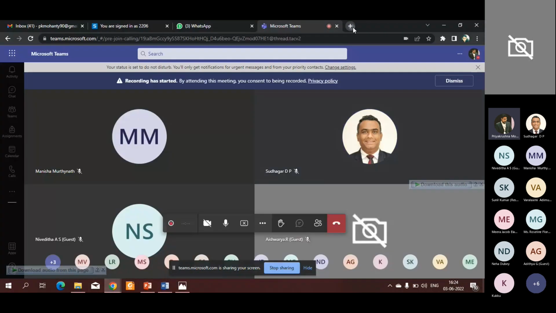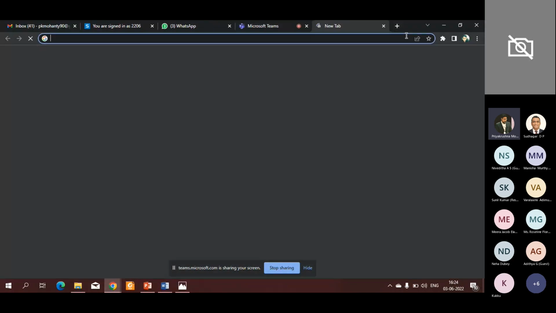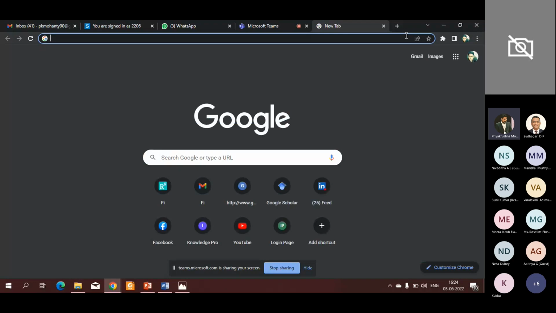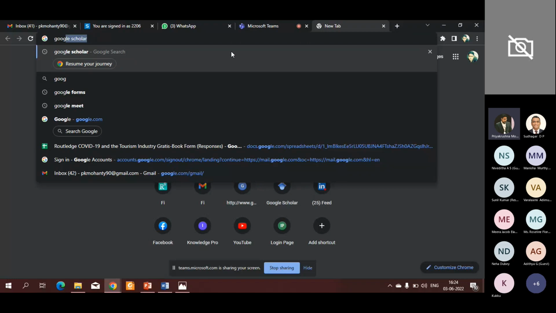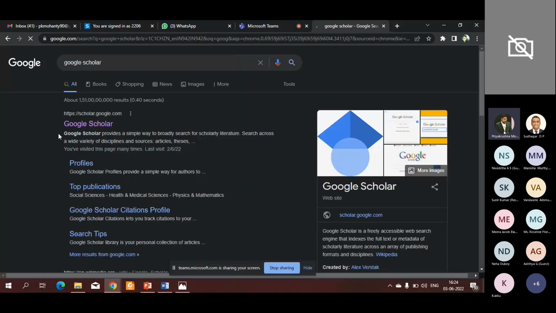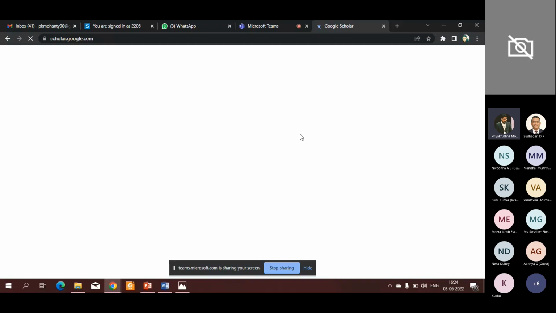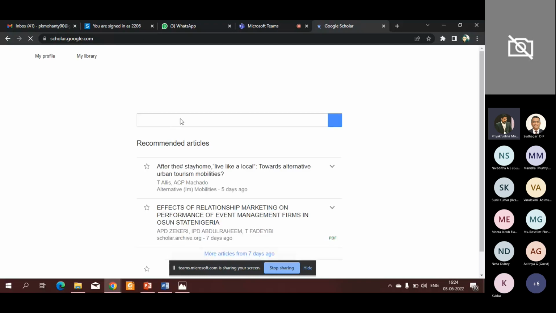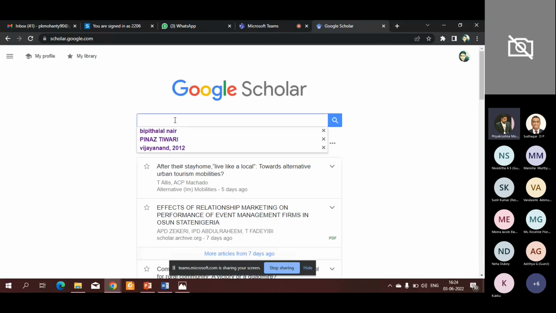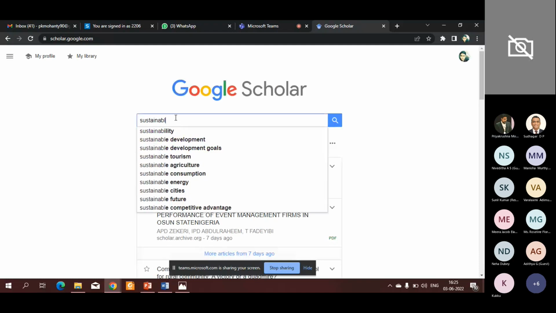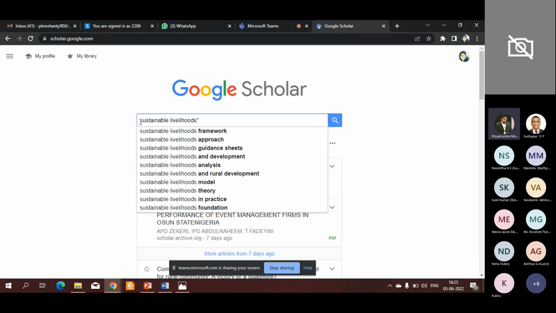Suppose you are doing research on, let's say, sustainable livelihoods. What you can do is go to Google Scholar. You can see in Google also, but for the sake of simplicity, go to Google Scholar. In the case of Indian scholars, we can go to Shodhganga also. So if you are doing research on sustainable livelihoods, as I told you, the Boolean search is sustainable livelihoods and tourism.